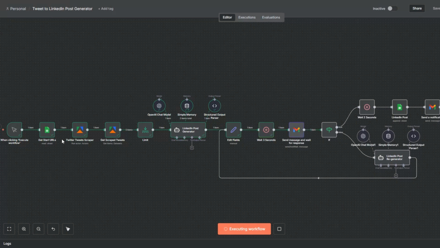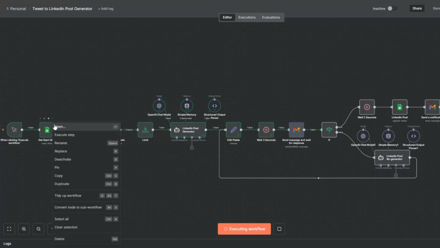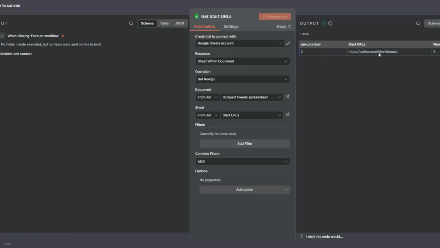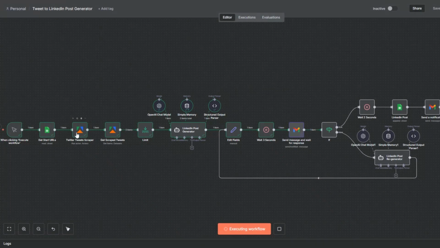So here you can see we got the URL, this node. Then we use the URL to scrape the tweets using this tool in Apify. Then we got the tweets right here. We limited the tweets to only one and use one of these tweets to generate a LinkedIn post using this AI agent. Then we send ourselves the LinkedIn post via email to now either approve or disapprove it.